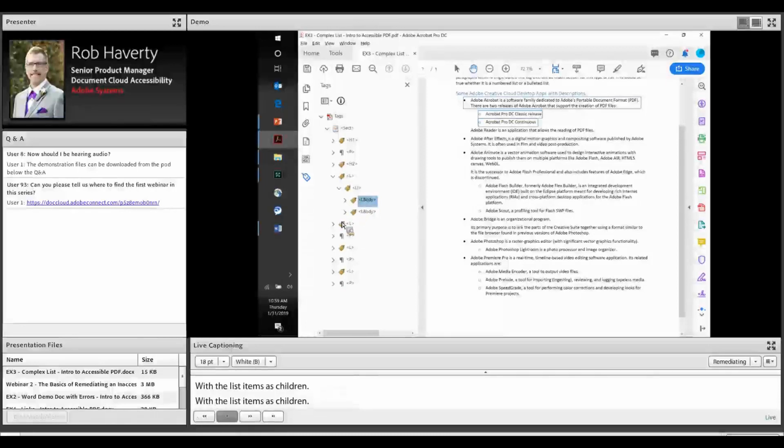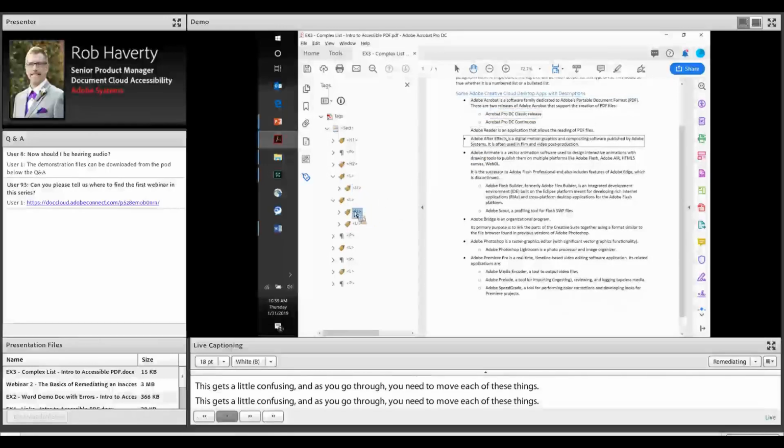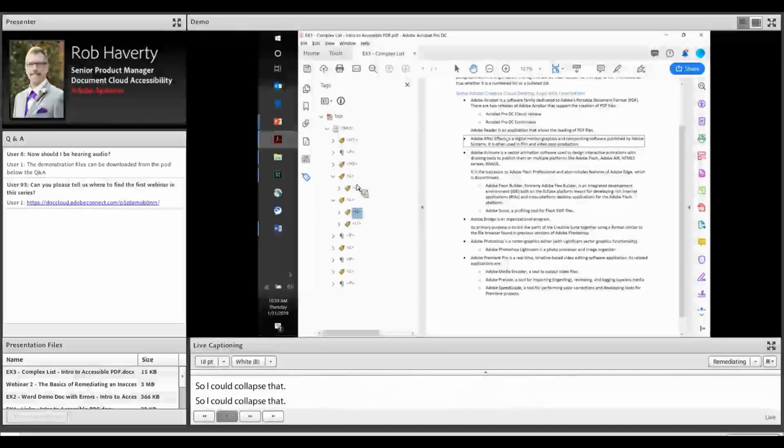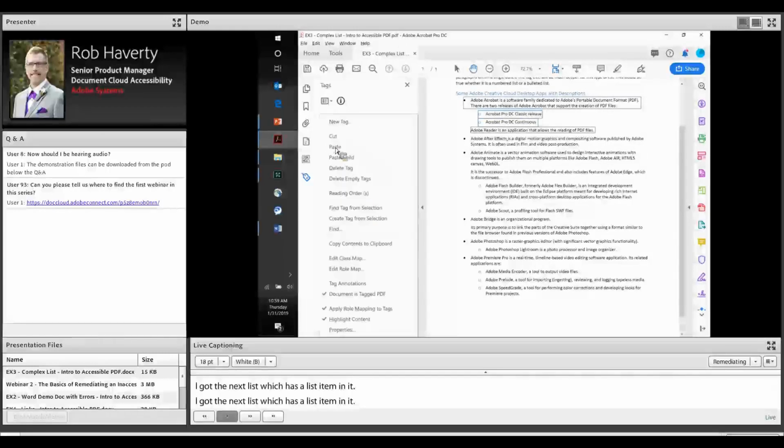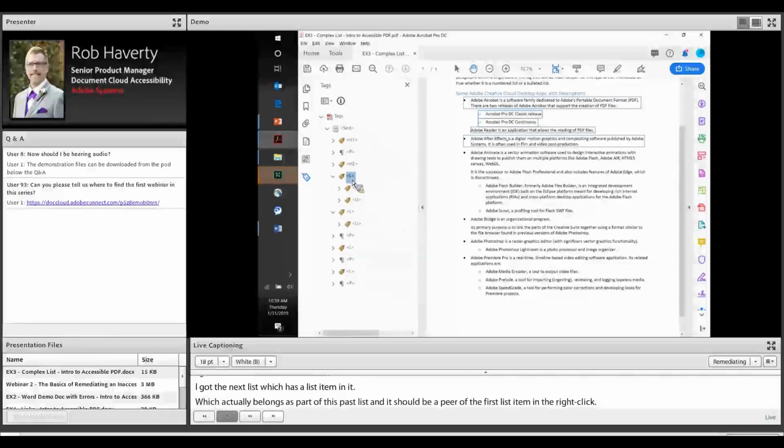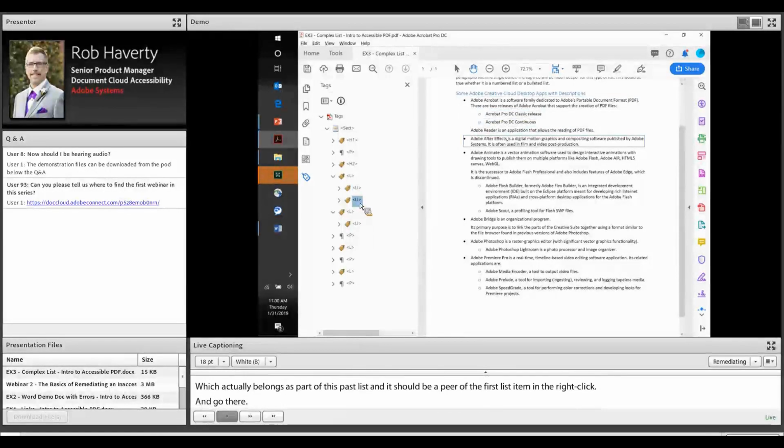So this gets a little confusing. And as you go through, you need to move each of these things. So I could collapse that. I've got my next list, which has a list item in it, which actually belongs as part of this first list and should be a peer of that first list item. I'm going to right-click, cut, go to there, right-click, paste, and now I'm starting to see my list form with each of my list items in it.